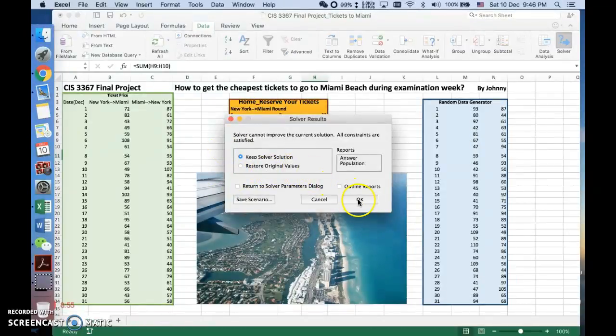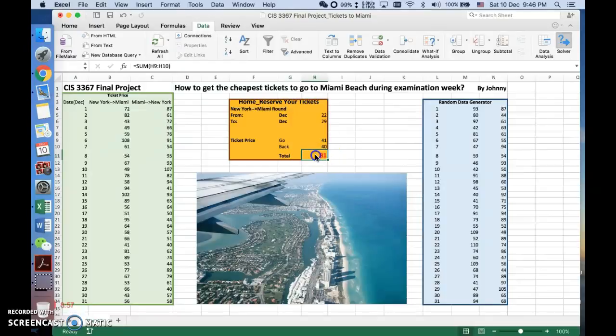And here we go. Let's click OK. So this is the cheapest price I can get: 81. It's really cheap. We just need to depart on the 22nd and come back on the 29th. It's actually much cheaper than other dates, like, let's choose just another number. It's actually very expensive if you go on the wrong date. So you can see how useful my homepage is.